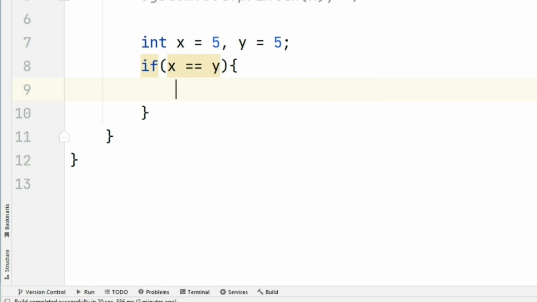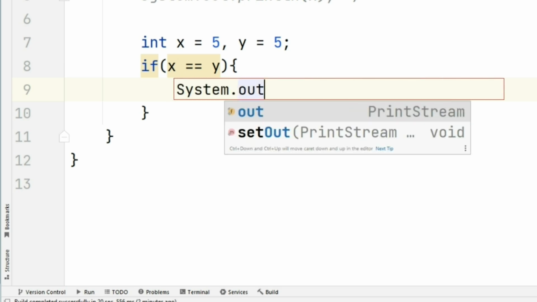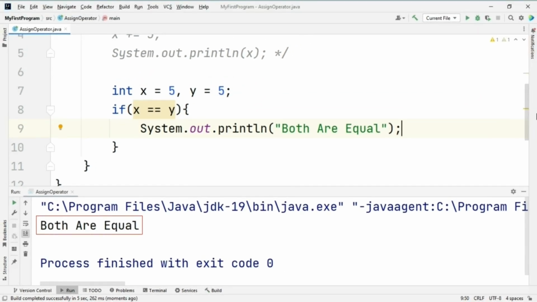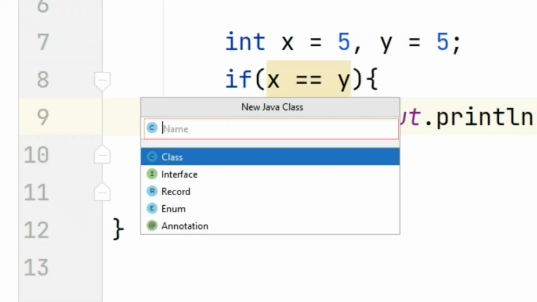So in this case, both x and y are assigned the value of 5 before the comparison. So the condition x == y is what? True. Yep. And the code inside the if statement will execute, resulting in "both are equal" being printed on the console. Now, let's see another example.